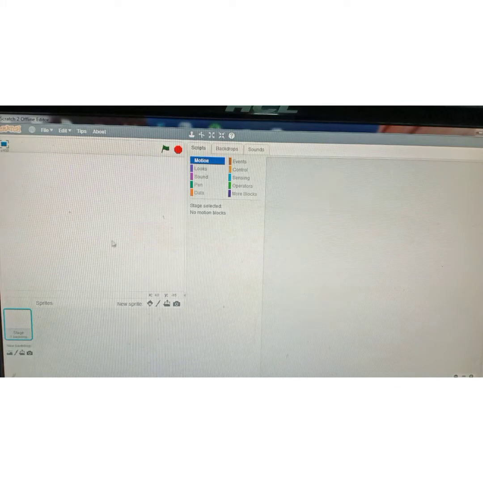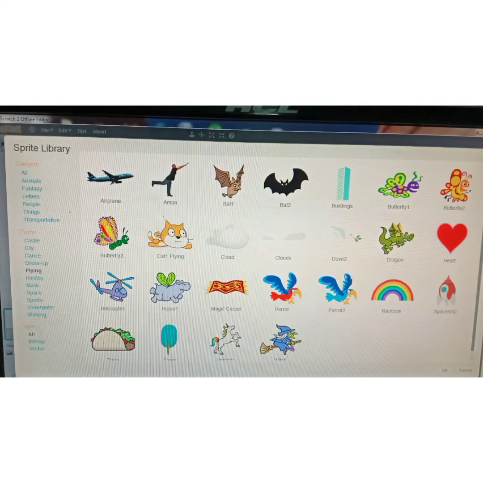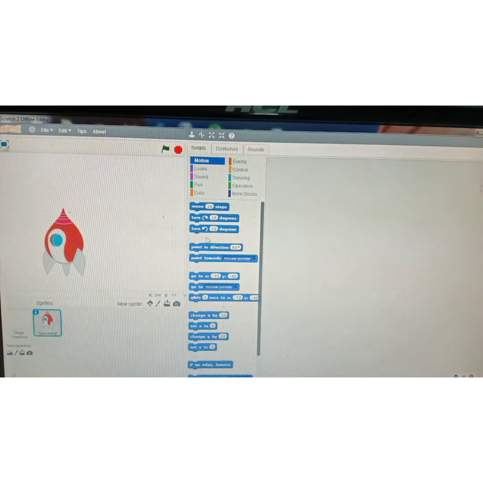Now, for this project, we need 3 backdrops and 2 sprites. Okay, so first, to insert the sprite, I will click on this choose sprite from library. So we need 2 sprites, one is rocket and one is astronauts. So I will click on flying from the theme, and I will double click on this spaceship. So this will be our rocket.